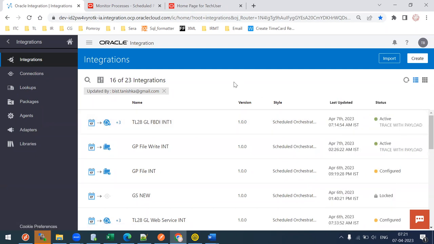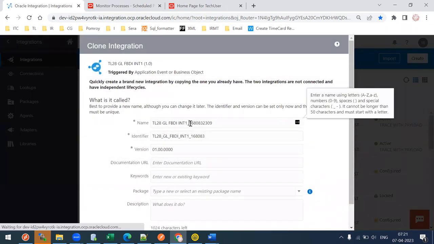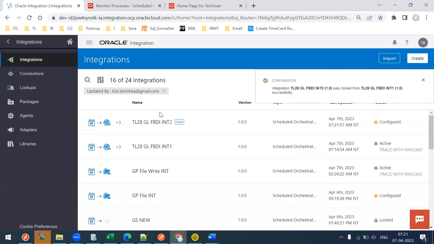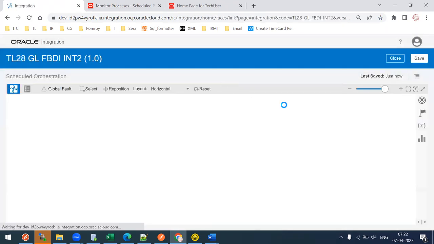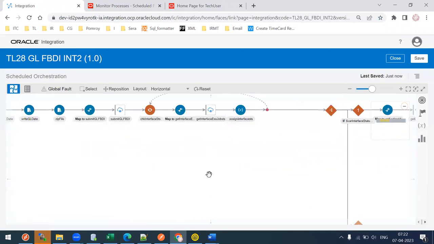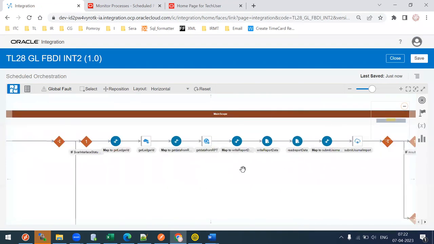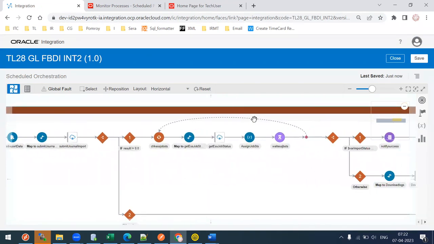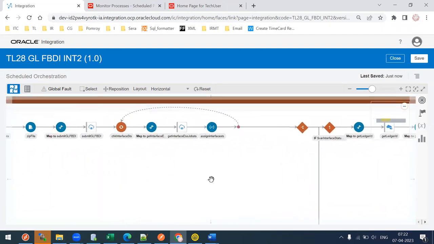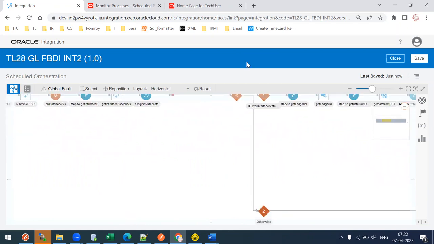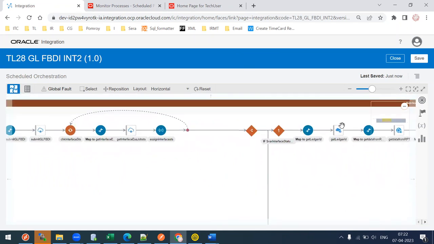Now, what is the usage of this? I'm trying to clone the integration. This is integration 2, and then clone it. I'm trying to create one more integration with the GL FBDI. Now, as of now, what you are doing? You are submitting the load interface file for import and waiting in a while loop, and submitting the main import process and waiting in a while loop in order to get the status, right? So this is called a normal generic approach. This FBDI process design is the normal generic approach.